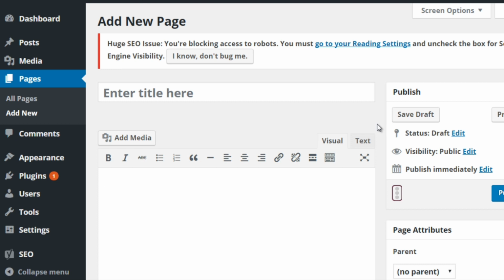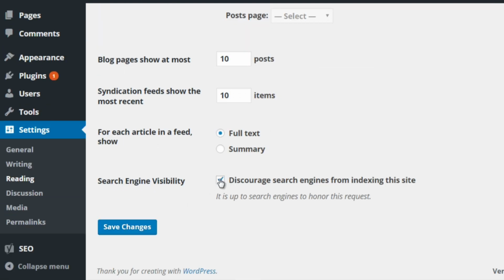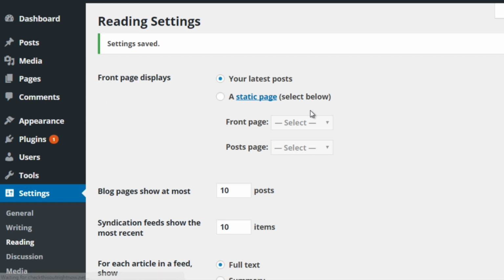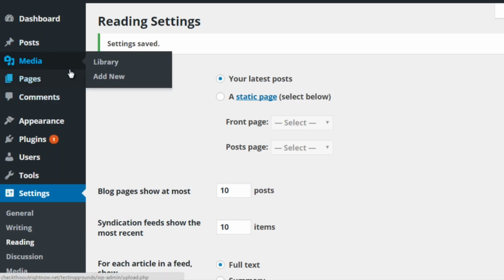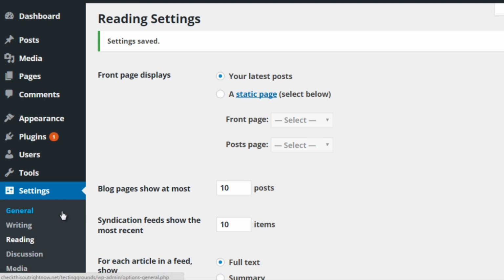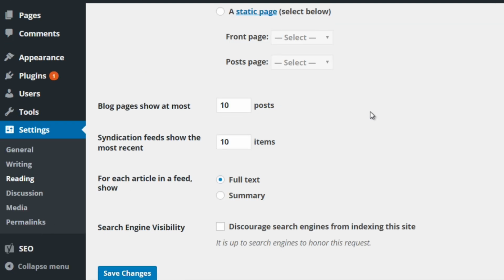Once you are ready, once you have created your first content piece, go up here and deselect the search engine visibility option like this, so that you can get the search engines back to your site. Then every time you create a post or a page, it will ping those ping sites, which will get search engines back as well.